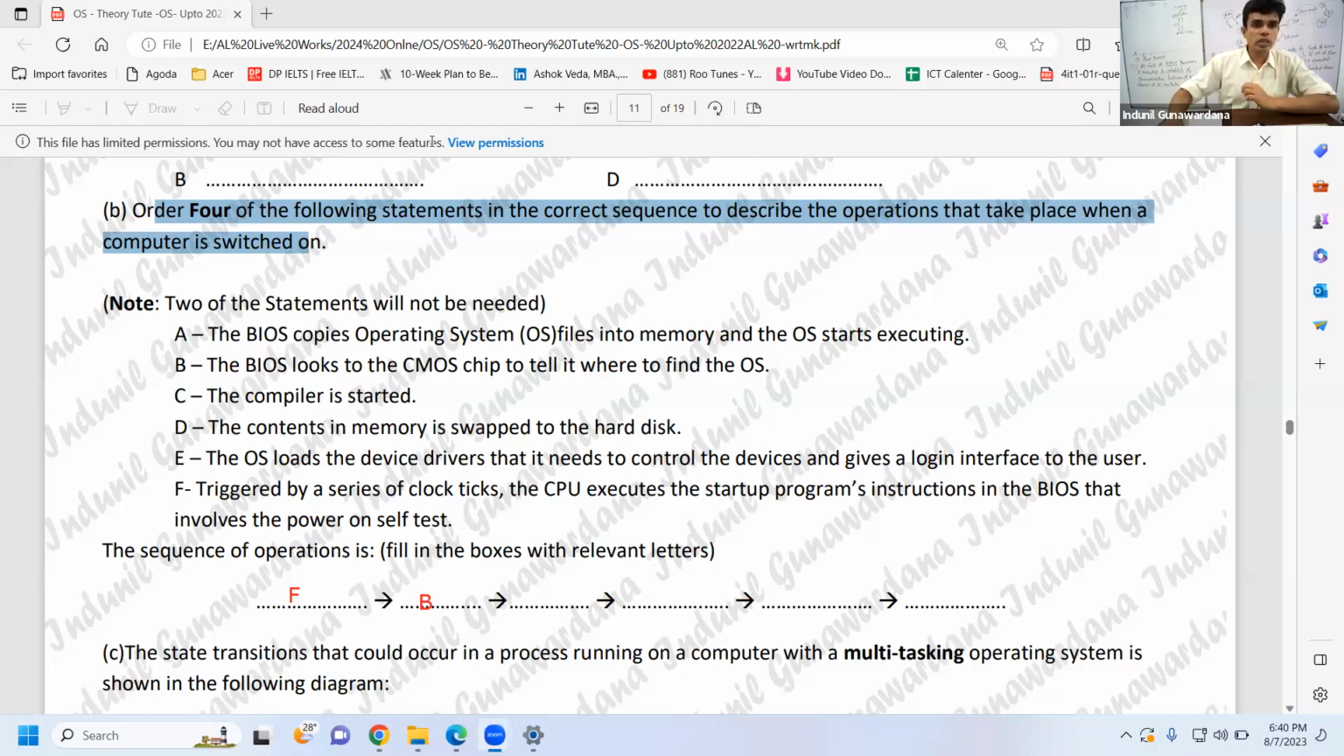If B, then B says that the BIOS looks for the CMOS chip to tell where to find the OS. That's okay. Now initially they came from the F part. They covered the BIOS, then POST. That's done. Then part B says that CMOS. Okay. Then from CMOS the OS will be loaded.